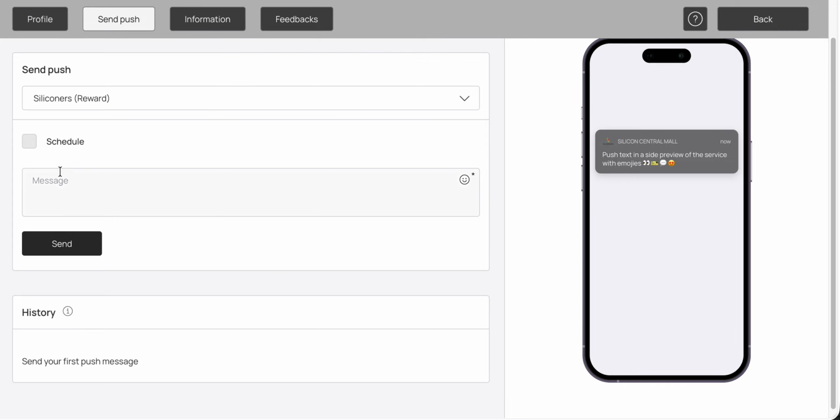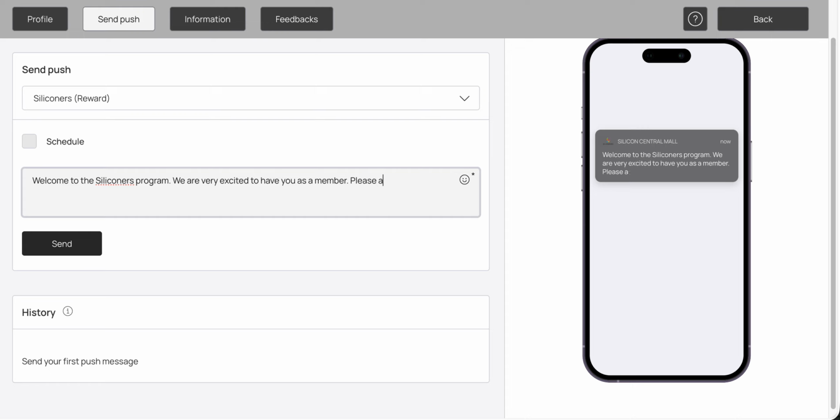So for example, if I'm writing, welcome to the Siliconers program, we are very excited to have you as a member. Please ask us any questions if you have any doubts. Right, I just wanted to show you something, that if you're writing a message, you can see over here when it cuts off. The full message will get shown, so they'll see the preview over here, and then if they click it, they'll see the full message.